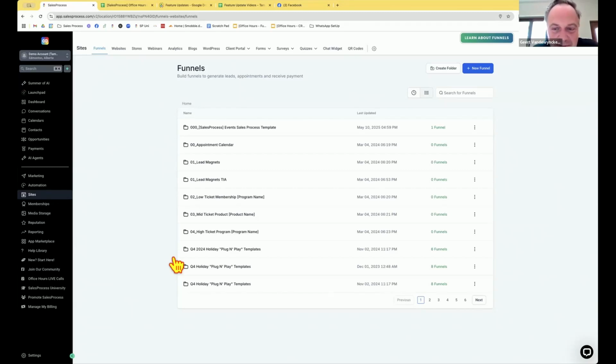But my question is, what is the advantage of Summer of AI here in SalesProcess if you compare it with the possibilities in ChatGPT and the other ones? So it really just depends on what you want to do. I would not say that the image generator inside of SalesProcess is something that is better than ChatGPT or Canva or any of the other image generators.